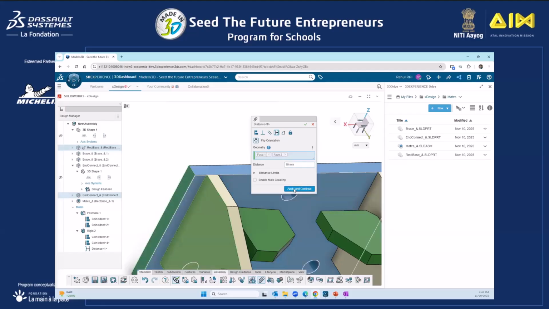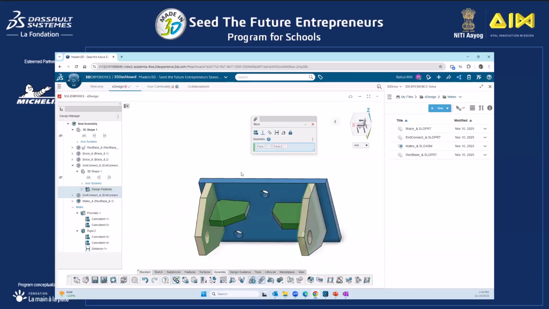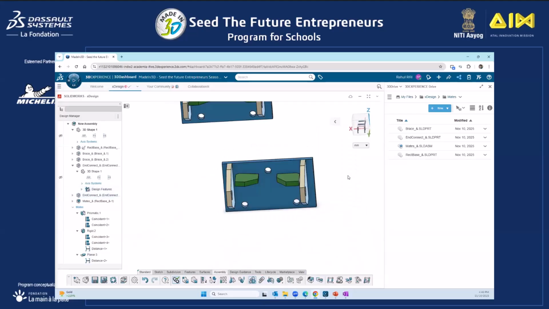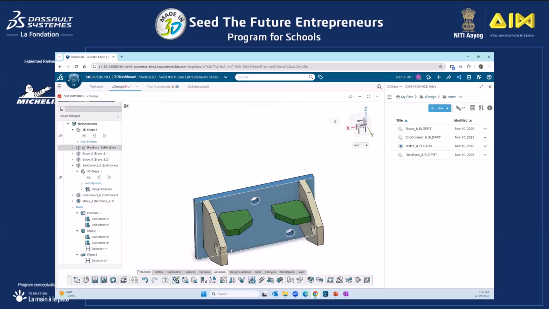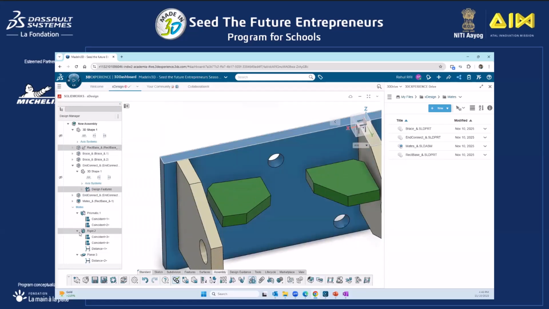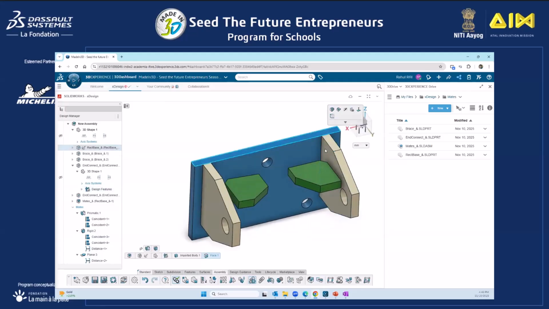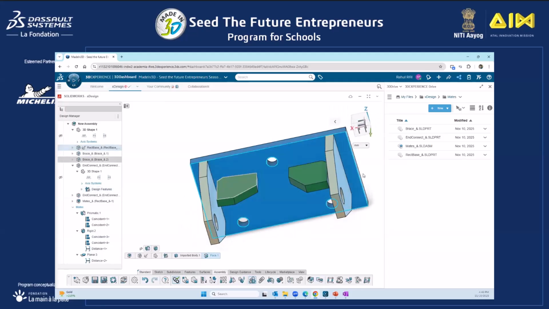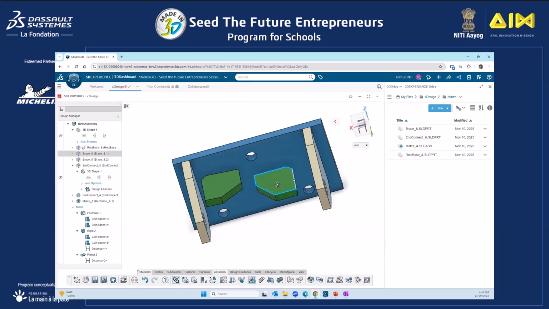So I will click on apply and continue, and then I will apply a distance mate between these two faces, and I will enter it as 135. Okay, so now these two faces are rigidly connected to this plate. So you can see that. This face will not move because this is coincident and it is coincident with this one. And then we have fixed the distance. So now similarly, we will fix these two also.